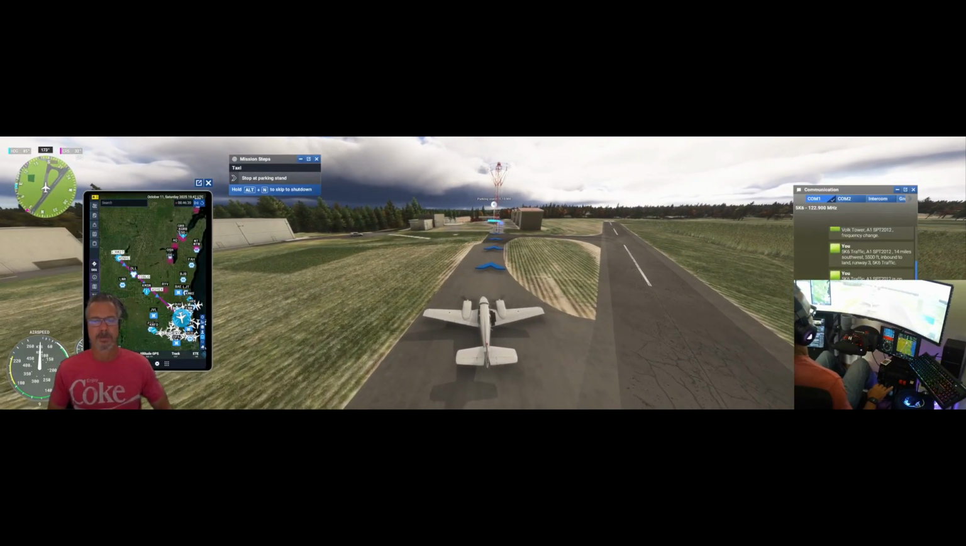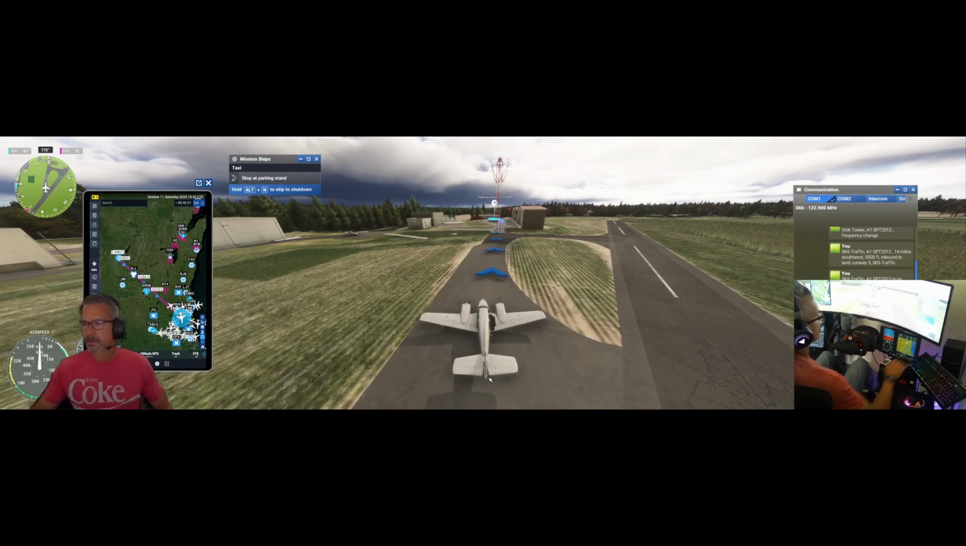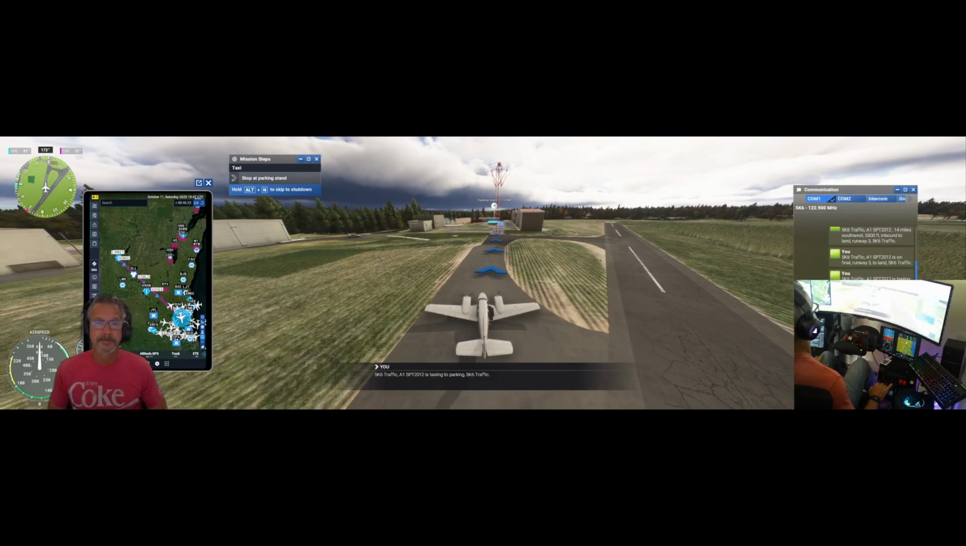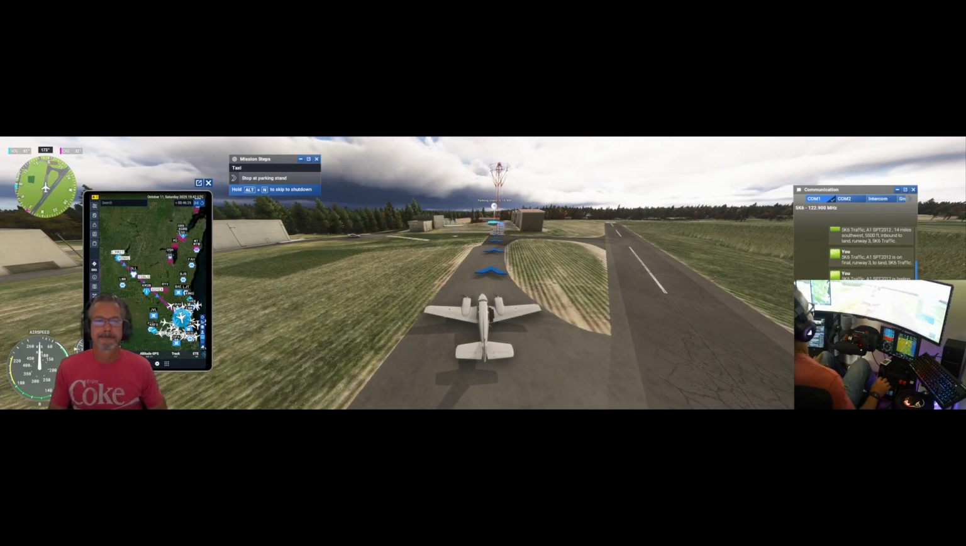Alright, I am clear of the runway. Announce taxi to parking. 5 Kilo 6 traffic at 1 Sierra Papa Tango 2012 is taxiing to parking. 5 Kilo 6 traffic. I guess we're gonna have to go off-road here.